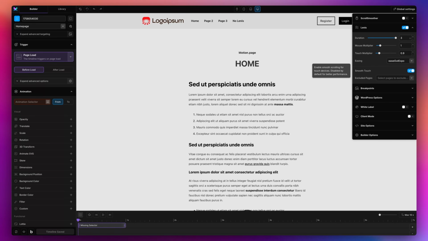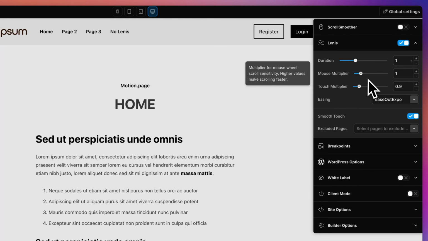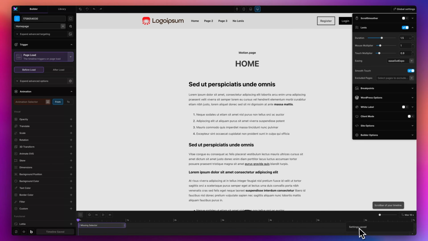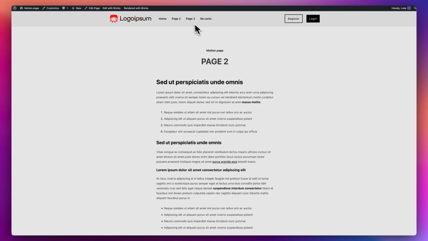This essentially means that trackpads, touchscreens, and mouse wheels all now share the exact same glide settings and do not use the native settings. This is perfect for when you want consistent animation triggers or a perfectly uniform scroll across every single device. So let me go ahead and turn down the duration back to 1 second. You can see whenever we change a toggle here, it's saved automatically. And then when I view this on the front end, we have Lenis automatically applied across every single page.